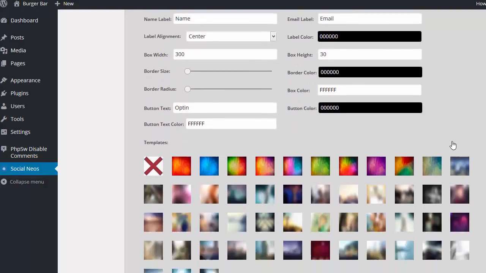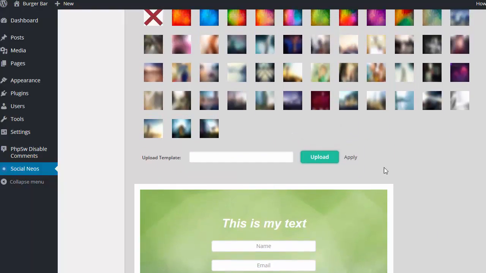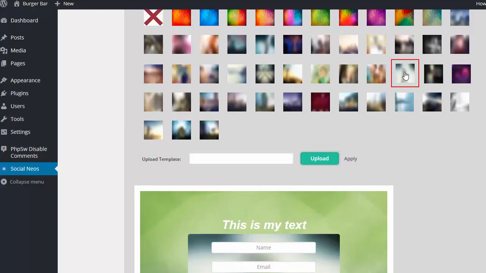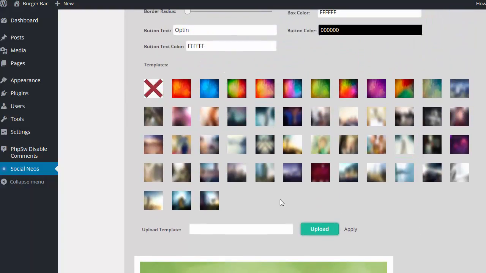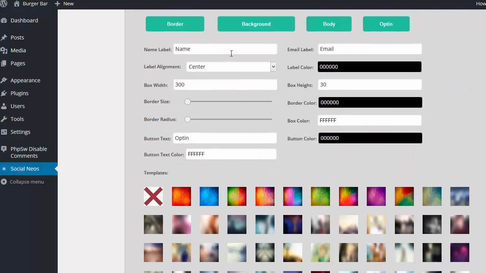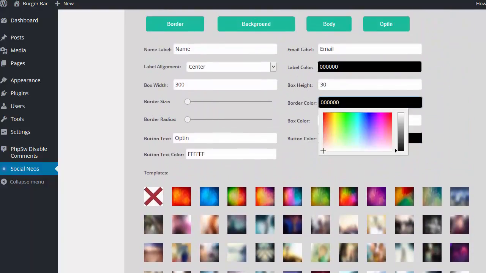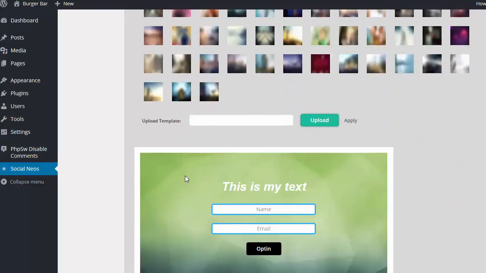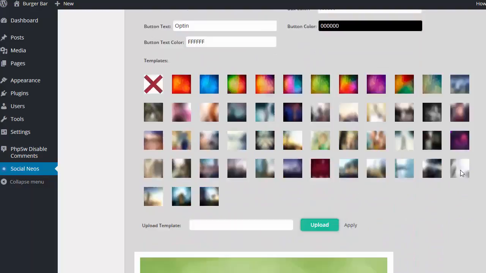The way the opt-in form works is you can leave it using the main background, or you can make your opt-in form stand on its own by selecting one of these inner backgrounds. It works quite well. You can upload your own background directly to that if you want. And as you'll see at the top here, everything is customizable. You can change all the label colors, the border color. So if I make this blue, change the border size, if we scroll down, you see it's got the border now. We can make our box height taller. We can change the button.